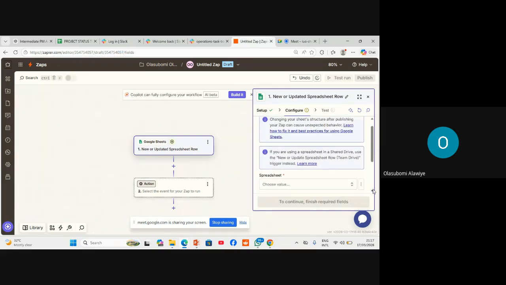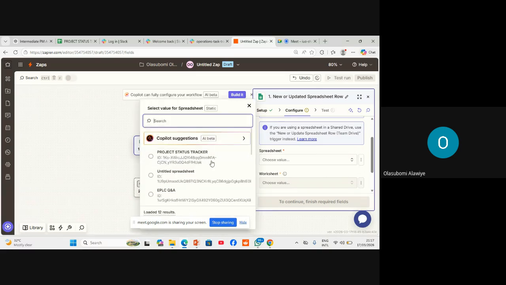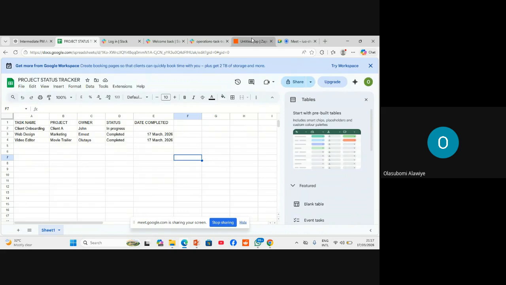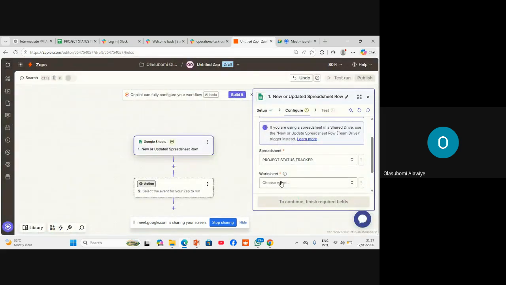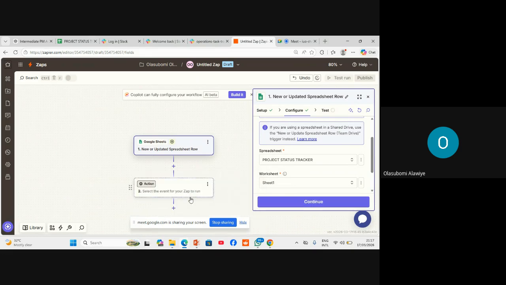So you go back to the spreadsheet and then click on it. You can see we have maybe 3 or more spreadsheets on this email. So you choose whichever one you are to work with, or whichever one you had already created for this purpose. So you choose the project status tracker, which is this particular one. Looking at the worksheet, we only have just one sheet, so we'll choose that one sheet as well.